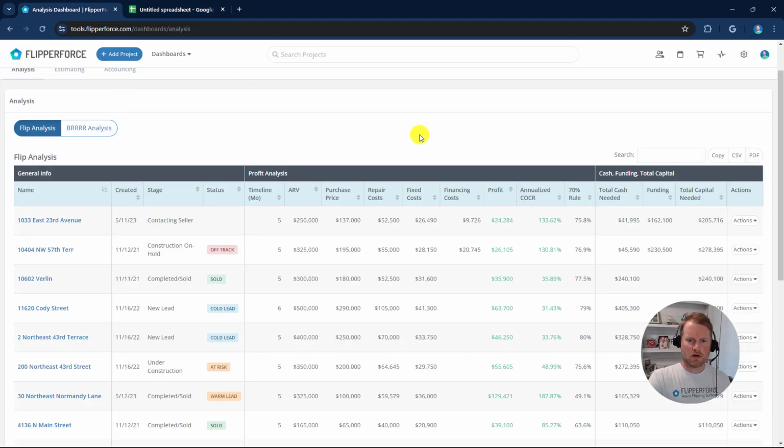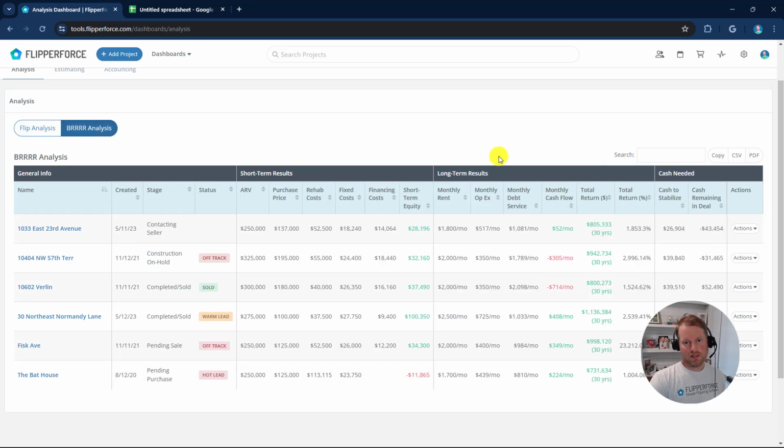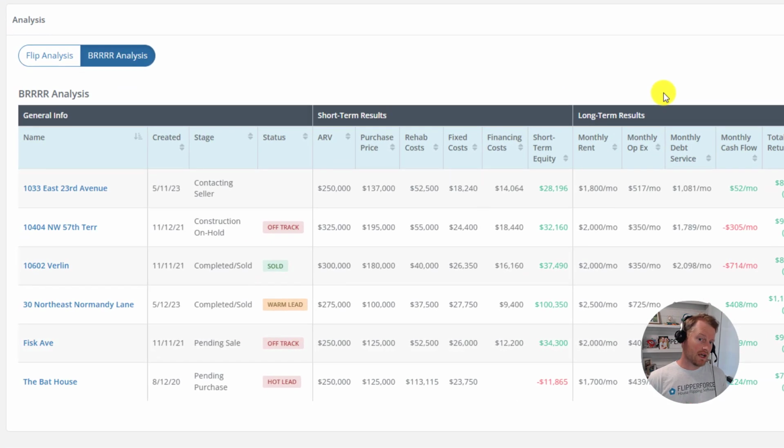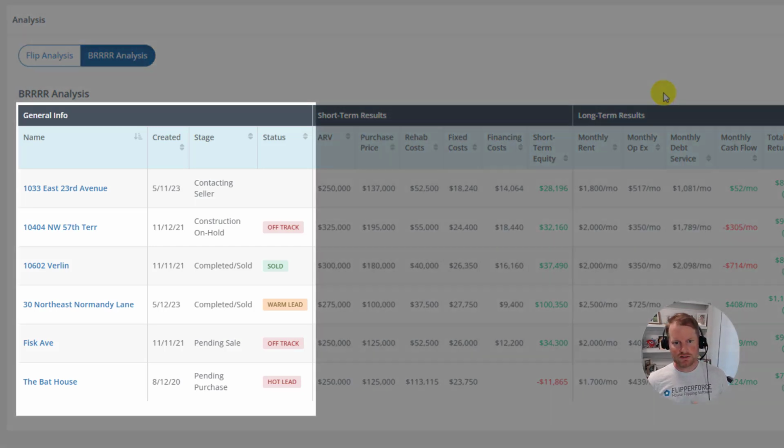Now let's hop on over to the Burr Analysis table. Previously we didn't even have a Burr Analysis table. This is a completely new table that we've added to our analysis dashboard, and this data here is all of the Burr Analysis data points from the Burr Analyzer tool. The Burr Analysis table is going to have similar columns to the Flip Analysis table. It has the general info section with the stage and status.